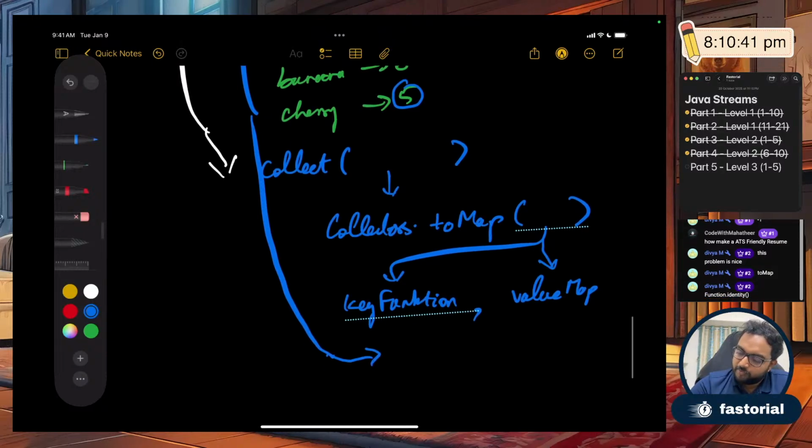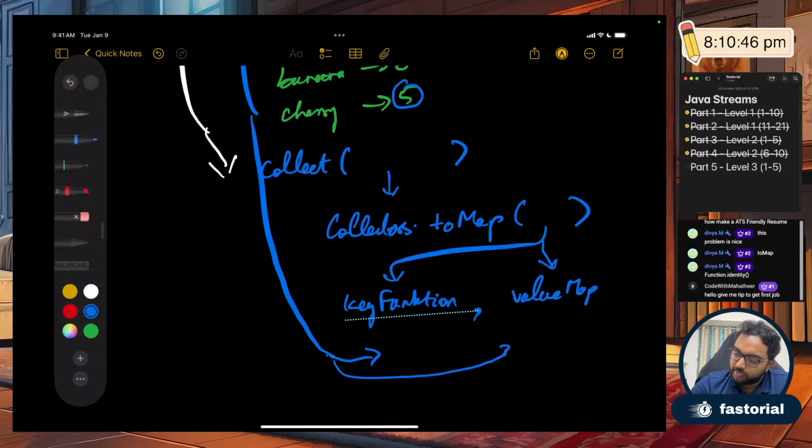And what will be the value? The value will be whatever string came in. You do the dot length of it. That's it.